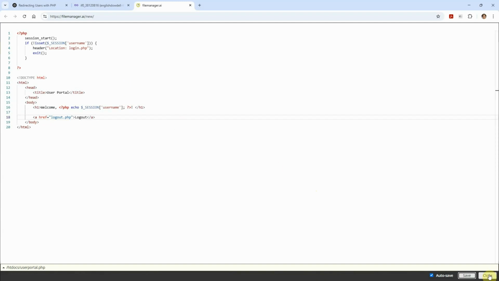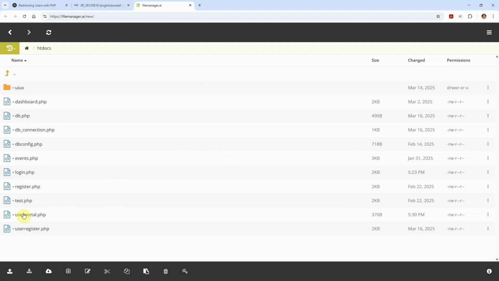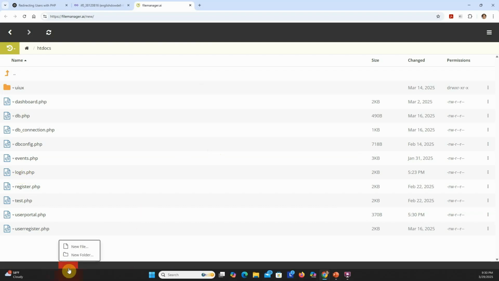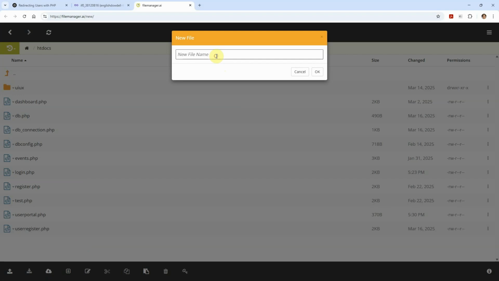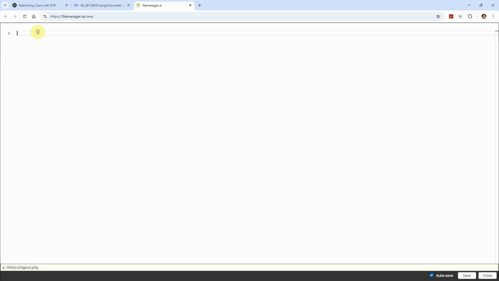Okay. And now let's go ahead and create that logout page. So we've got our user portal, and we've modified our login. I'm going to create this logout PHP. Basically all this is going to do is destroy the session and then redirect them back to the login page.